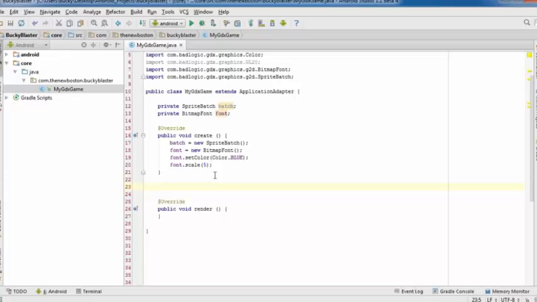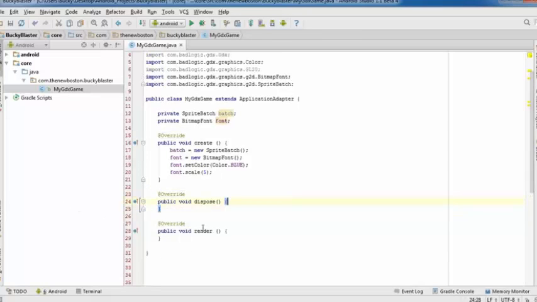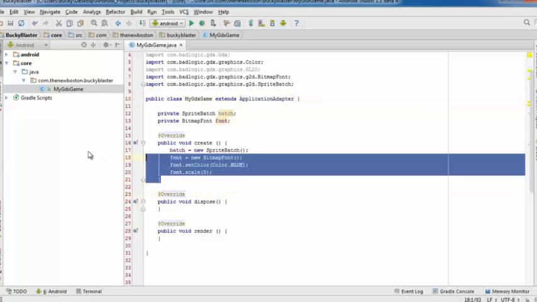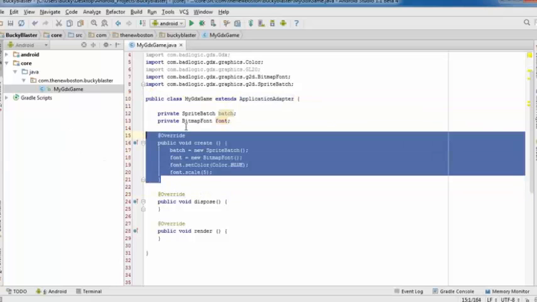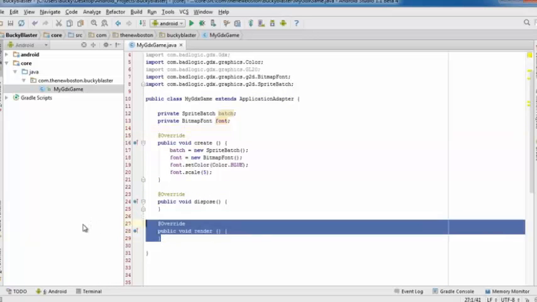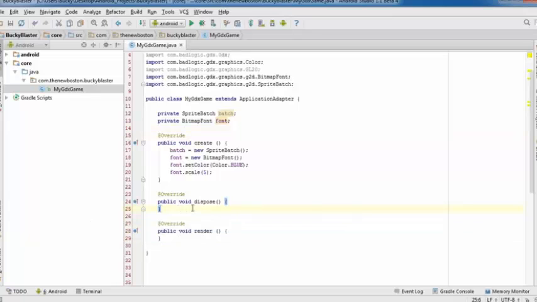Now before I do that, I actually want to include this method, dispose. Now get rid of all this. As you can see, it's an override method, and this is another method that gets called automatically, and it's from, of course, application adapter. So this one gets called whenever we first start the app. This one gets called over and over pretty much as our game is running.